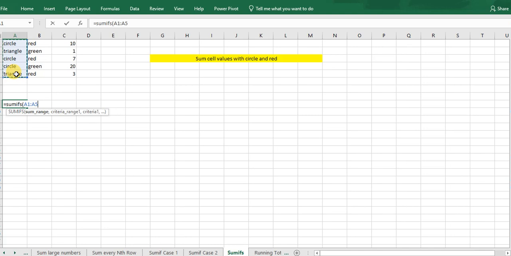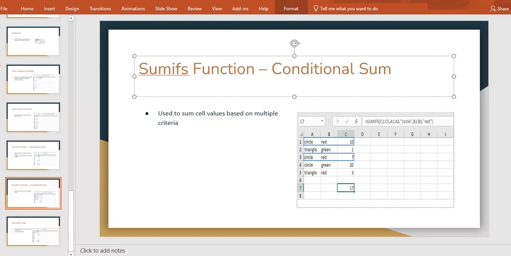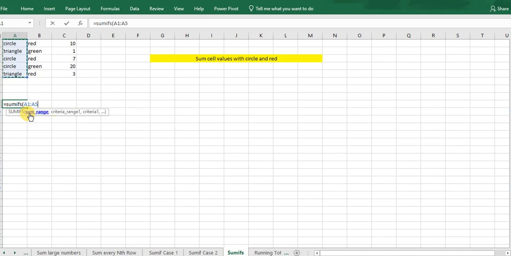So maybe I'm selecting my sum range, criteria 1, criteria 2, and so on. As we are looking at this, we want to start by taking the sum range. The sum range is the range where you have your data values. Then you proceed with the first criteria range, then you provide the criteria for that aspect. So maybe in this category we just want the shape, circle shape.